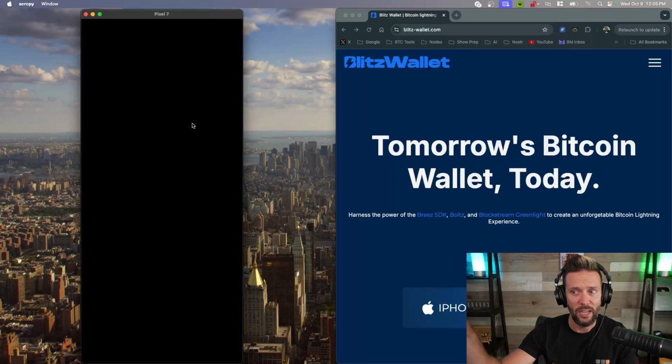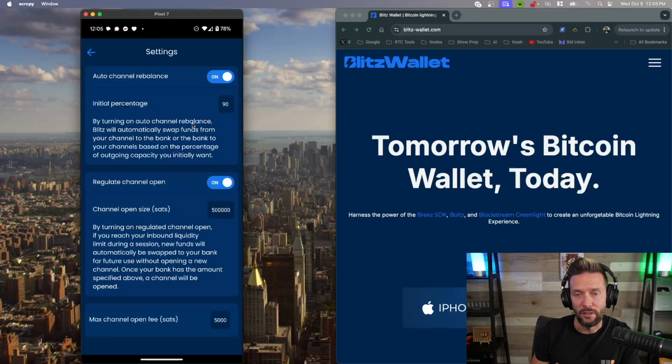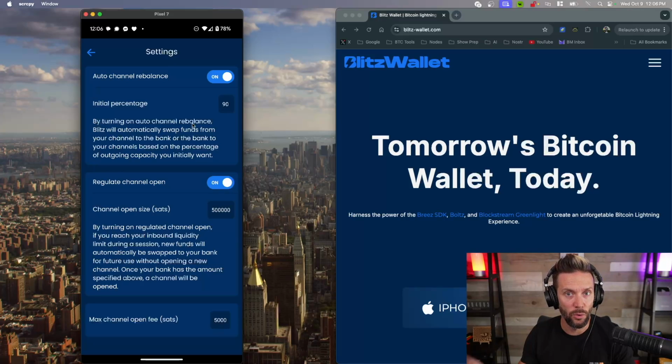And then another 10% will be in liquid. And if I spend out of my channel, it will auto swap from liquid to my lightning channel to hit that threshold, and vice versa. If I have a lower liquid balance, it will auto swap to there. Now, it's important to note, why would you have a lightning and liquid balance?